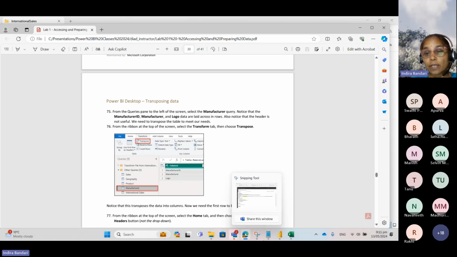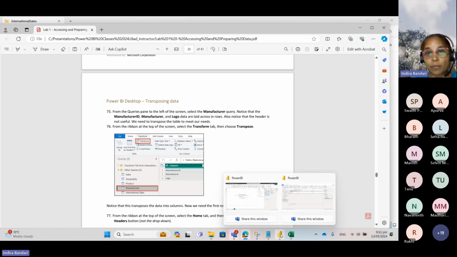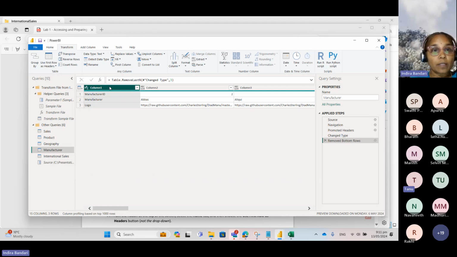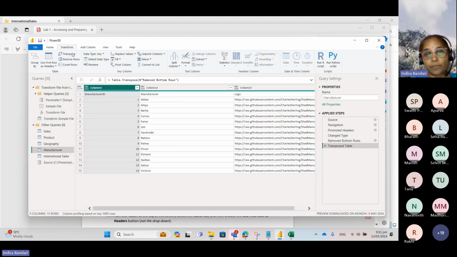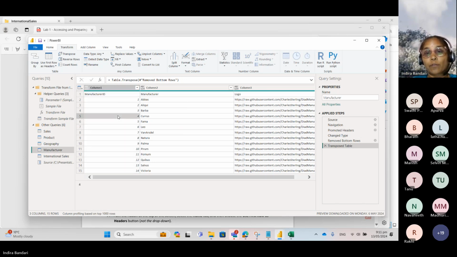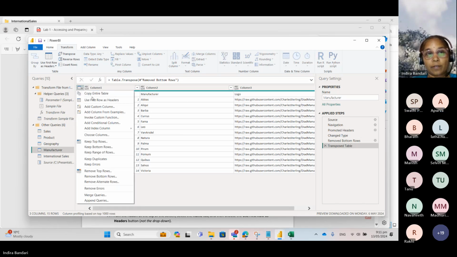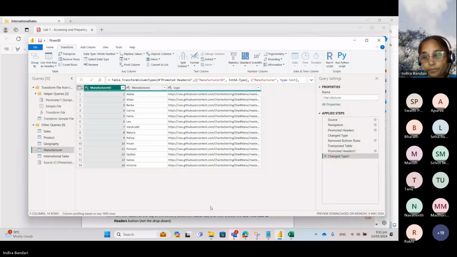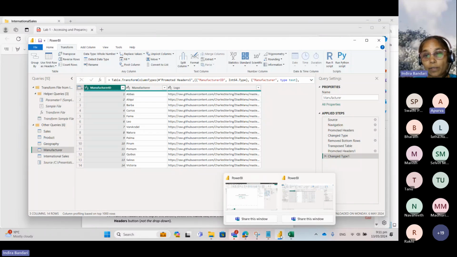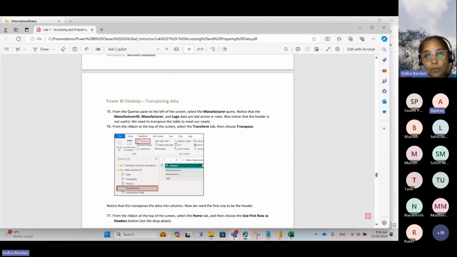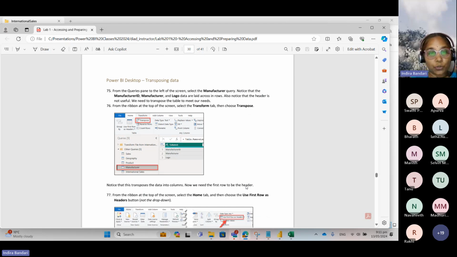But we need to select the first column. Let's select the first column and then use the transpose. Now what are we going to do? Use the first row as a header. Yes, very good. Now, what are the other changes that we need to do?